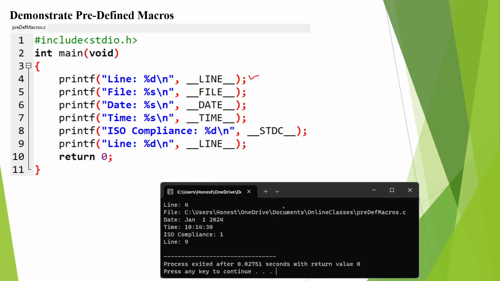Then the time macro is returning the particular time. In your notes for everything we have the examples, you can go through it. Then date, it is returning today's date, whatever date when I executed this program. Time, whatever time I executed this program, it is returning the time. ISO compliance, it is returning support or no support.